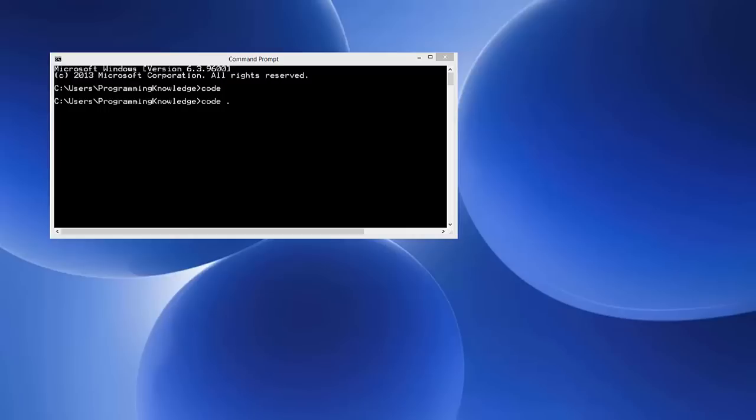So in this way you can download and install Visual Studio Code on your Windows operating system.